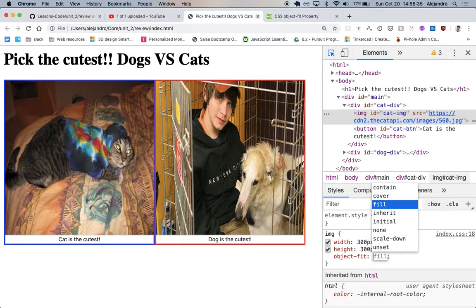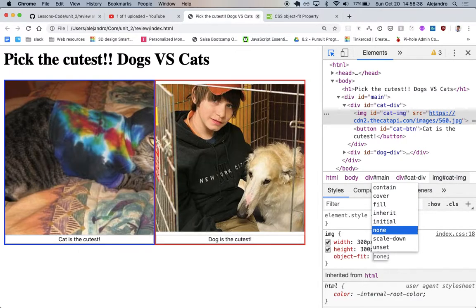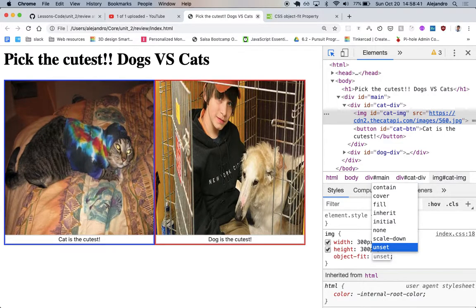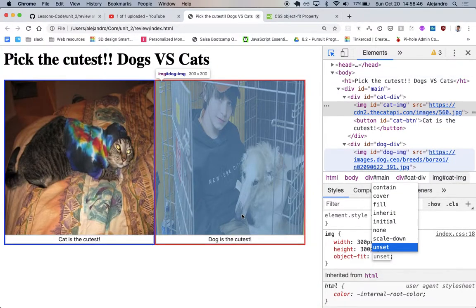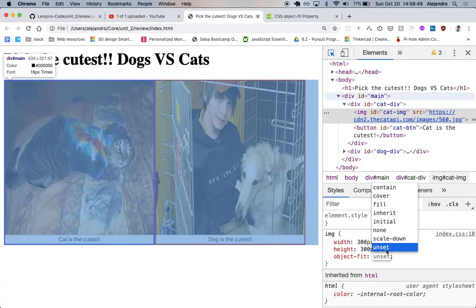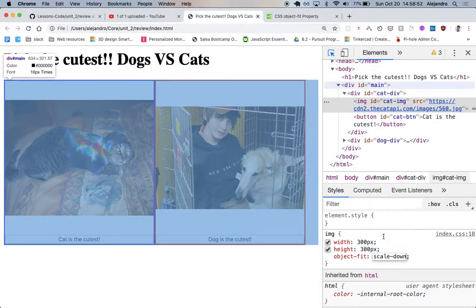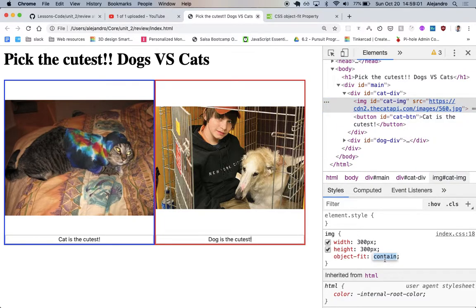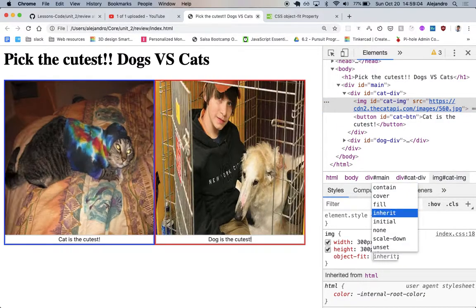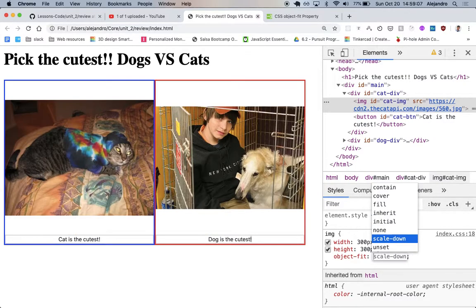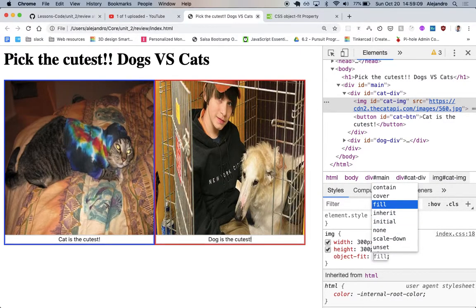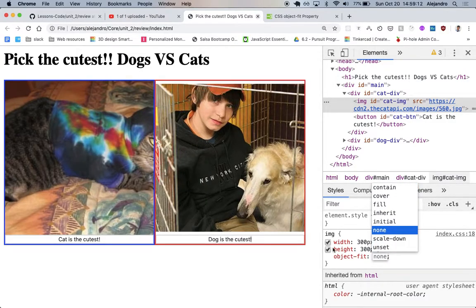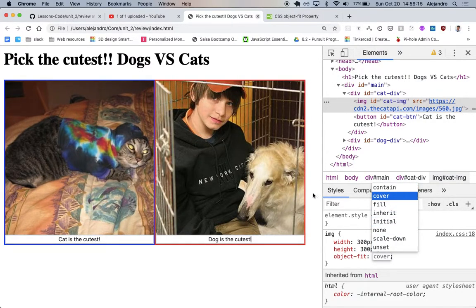contain, cover, fill, inherit, initial, none, scale down, unset. So you see this image looks stretched. These are the different values that we can have for the object fit. If you're interested in that, just look at the documentation. Cover is good.